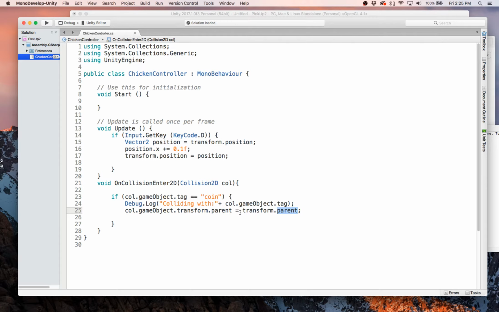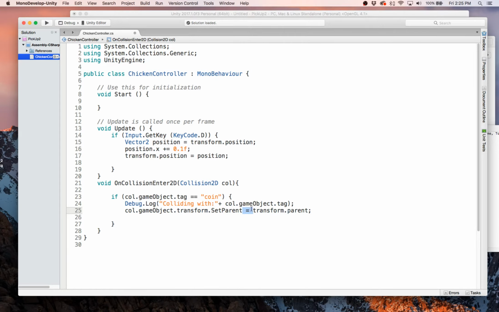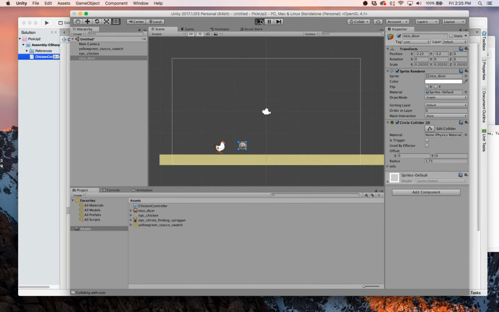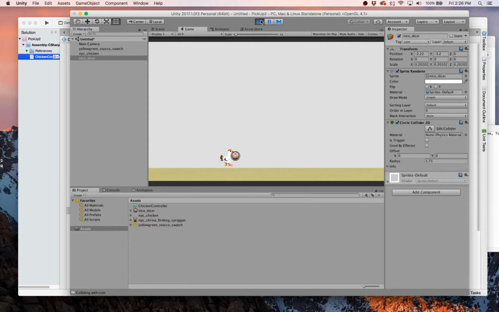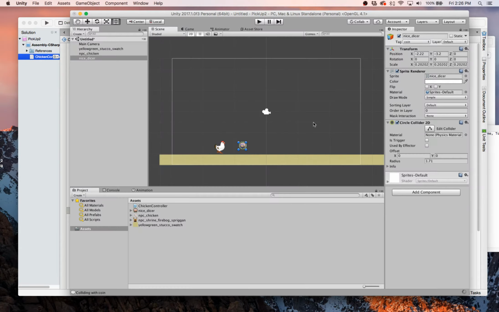Well, that should work. About set parent. Try this. No. Oh my gosh. Why was I typing that in there? It should just be transform. Not transform.parent. That makes no sense.